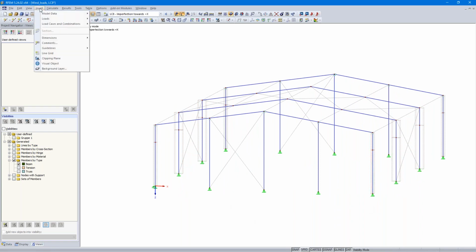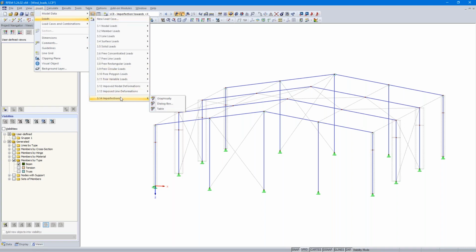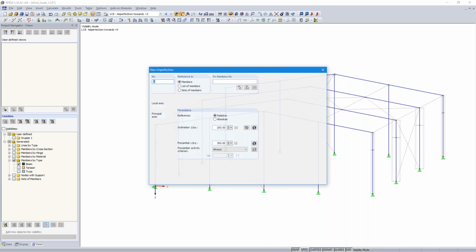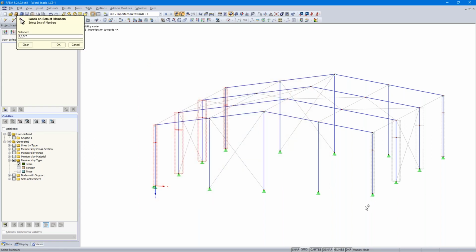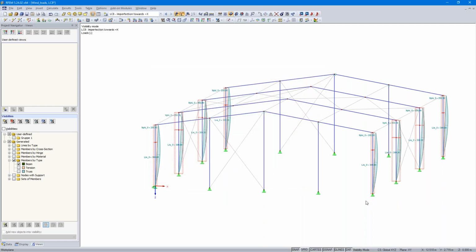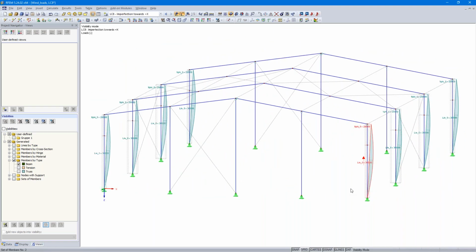So, and then insert again, loads, imperfections, dialog box. And now I use the function sets of members here. And I can select all. Okay. And now the imperfections are correct as well. So that's all to the imperfections, how to create them correctly. And the sets of members in this case are useful anyway. I will describe you why.